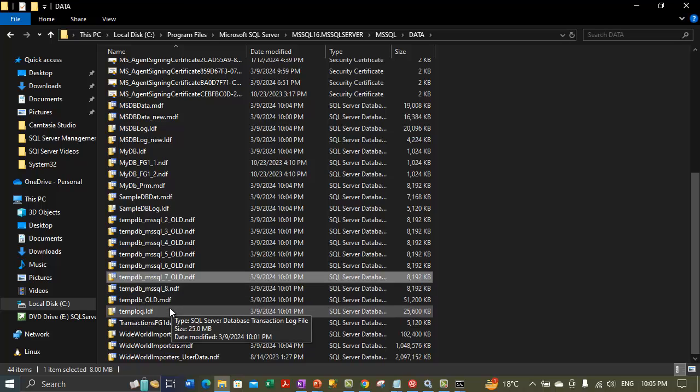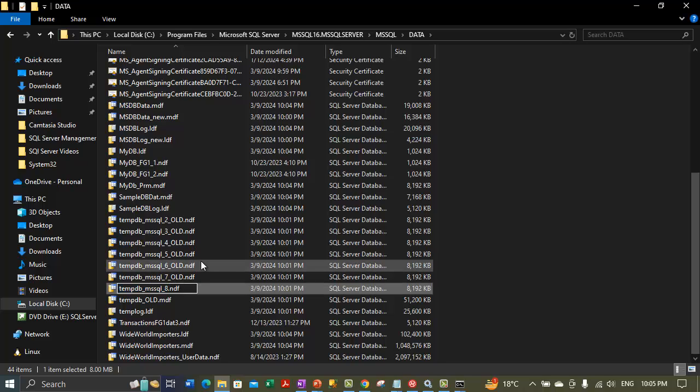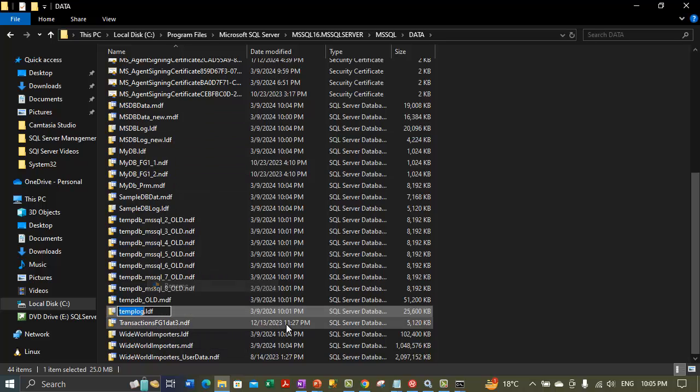Why are we marking these with the old keyword? Because we will have a backup of these files in case the new files get created. So all of the data files are marked. Let me mark the log files as well with the old keyword. So all of the TempDB files are marked now, right? Our SQL Server service is stopped.